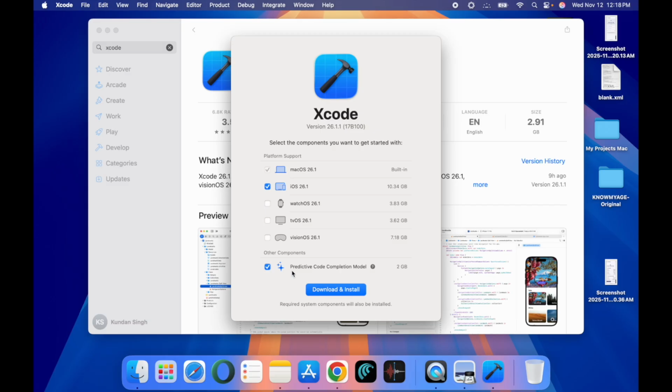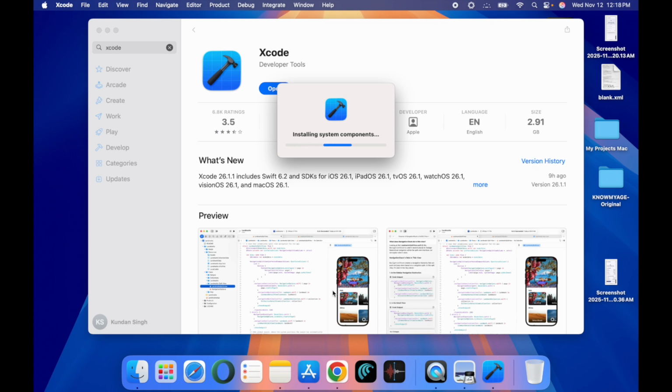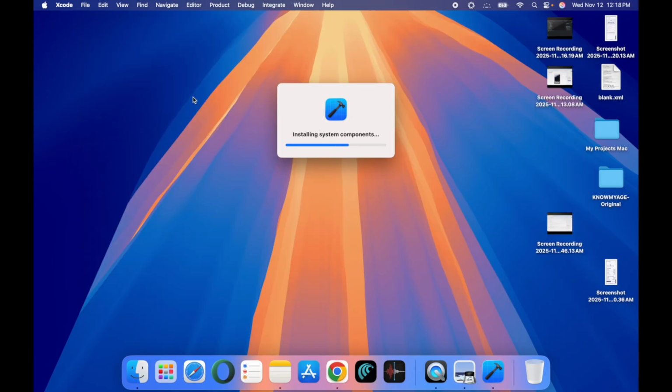As you can see, there's an option like a predictive code completion model. It means, I believe, whatever you write, it will show you what you can do with that, something like that. That's what I think. Okay, so as you can see, it's installing. It will take a couple of minutes.